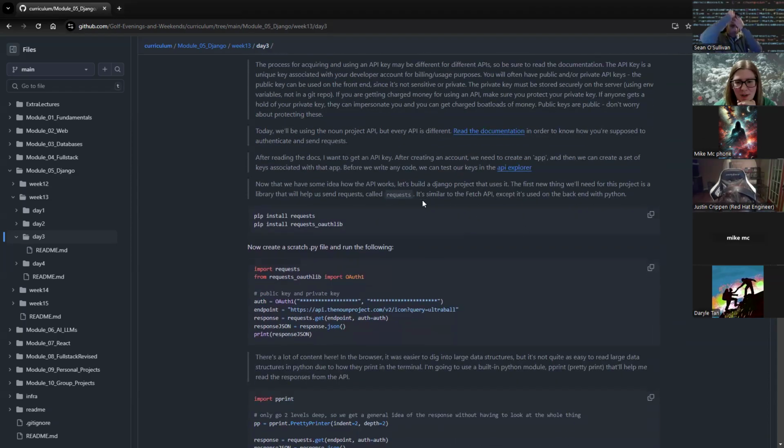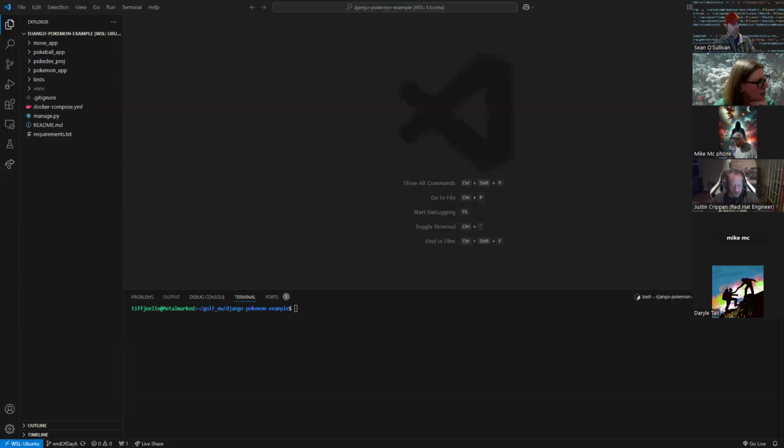Okay, so in order to get an idea of how these work, we're going to just start putting an API call into a Django project. And it says we'll build one, but for time's sake, I'm just going to use our Pokemon project that we've been working on, and we'll go through the example here.